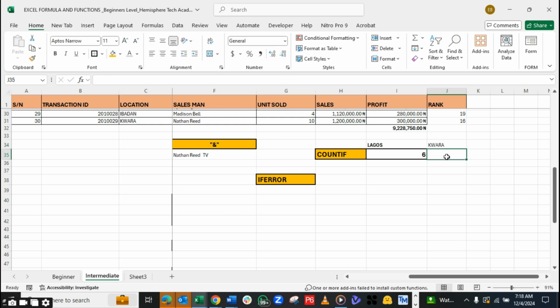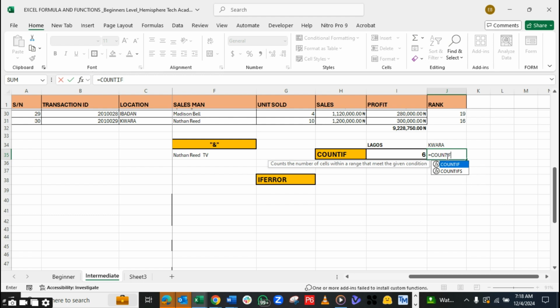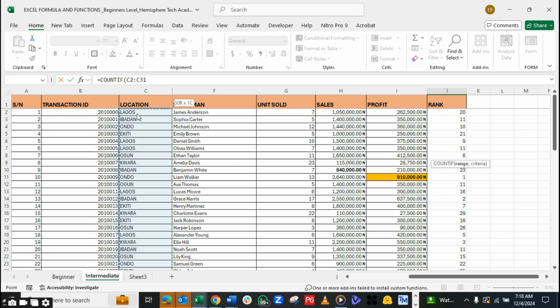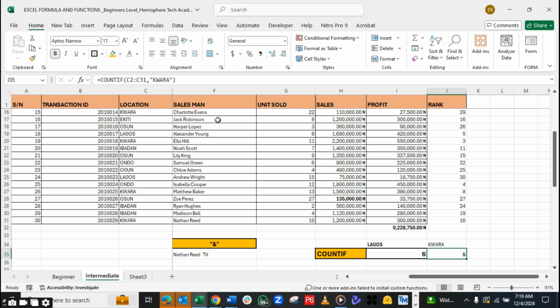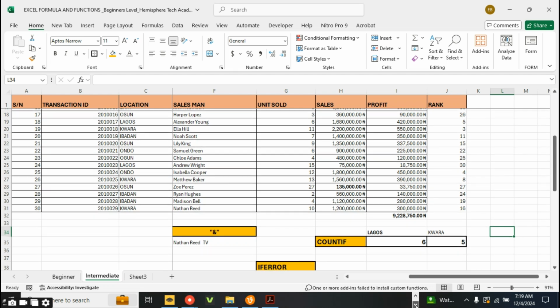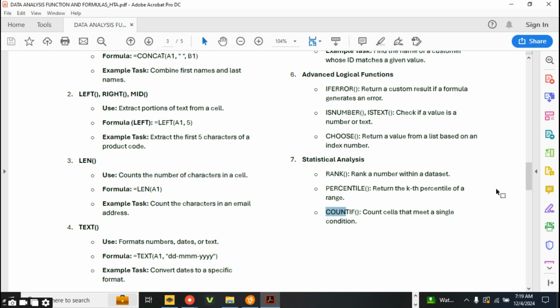Let's count for Kwara now. Equals COUNTIF, select the entire range where you have that state, comma. So what's the criteria? The criteria is Kwara. You are writing Kwara, put in a quotation. Make sure your spelling is correct with what is in your data set. Click enter. So it's telling us that the number of times we made a transaction in Kwara is 5 times. Are you getting it now? This is an analysis. So that's basically what that is all about.